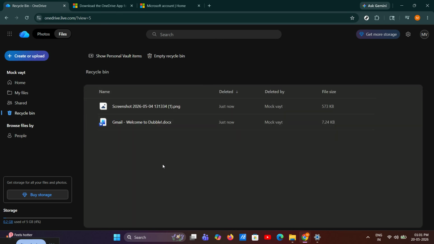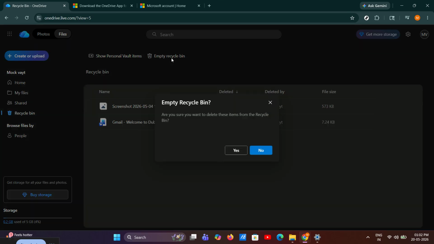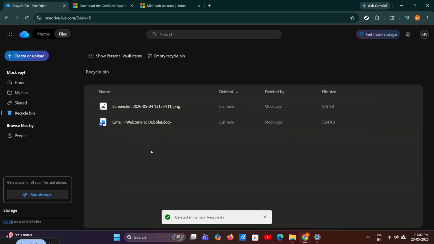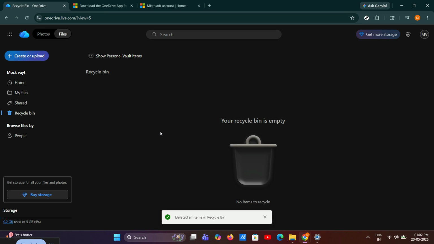Next, go to the left sidebar and click Recycle Bin. This is where deleted files are temporarily stored before they're permanently removed. If you really want to reclaim storage, you need to empty this folder too. So, once you're inside the recycle bin, click Empty Recycle Bin. Confirm the action if prompted, and OneDrive will permanently delete those files, immediately freeing up more space.